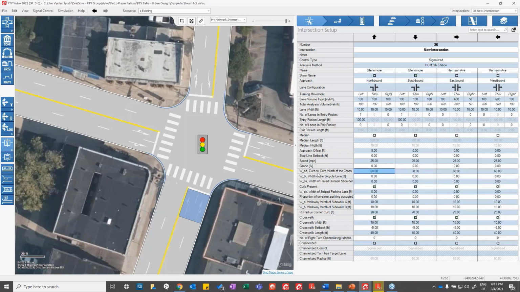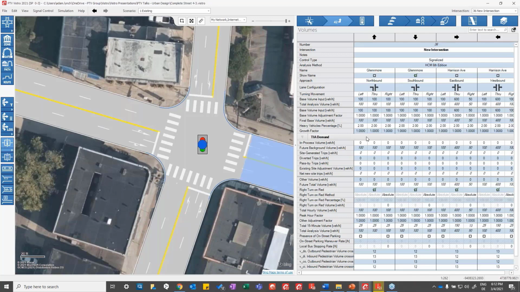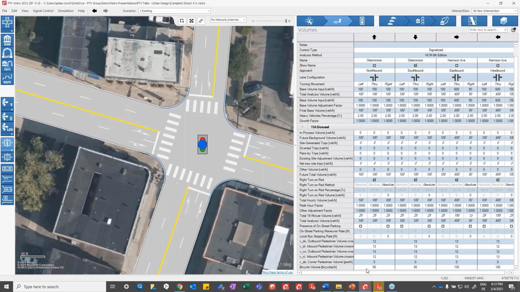So we have that curb to curb width of the cross street. That's basically going from one side of the street to the other side of the street. How far does that bicyclist have to travel? And then we have the bicycle lane widths and those parameters that I mentioned. And then on the volumes tab, if you go all the way down to the bottom, we have some bicycle volume inputs where you can put how many cyclists per hour.